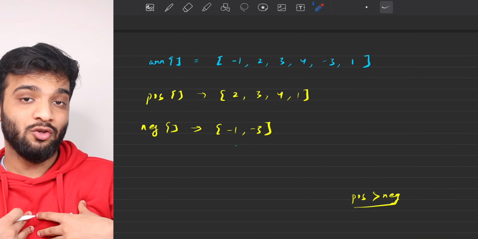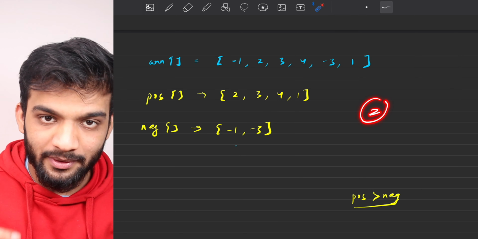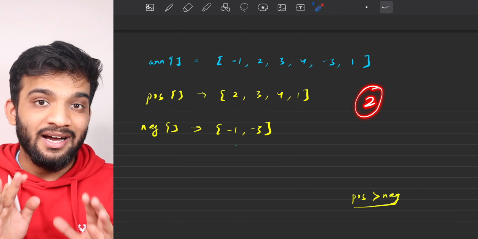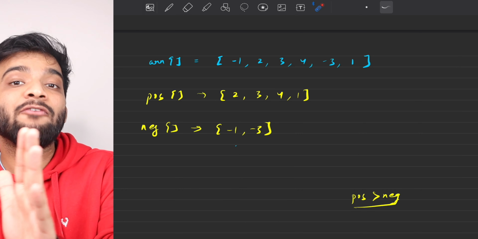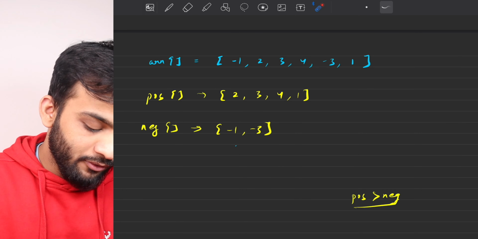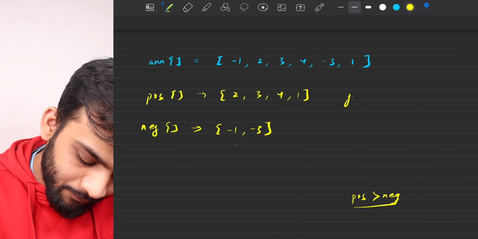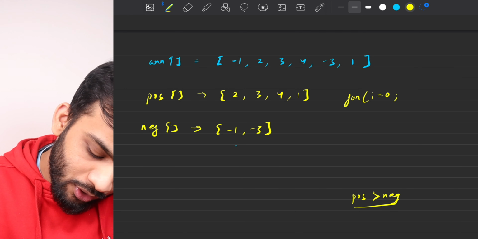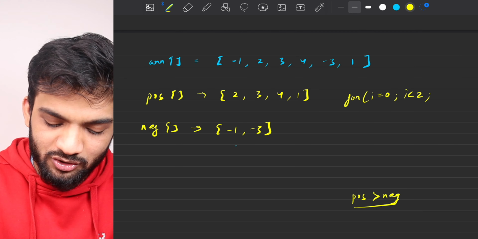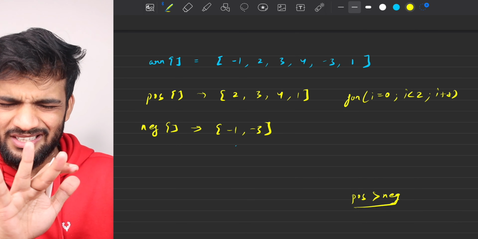So something I know is, for the first 2 elements, I can follow the pattern. So what I will do is, for the first 2 elements, I will follow the same pattern. So I know one thing, for i equal to 0, and I know the number of negatives are smaller, so it is like i less than 2 in this case.